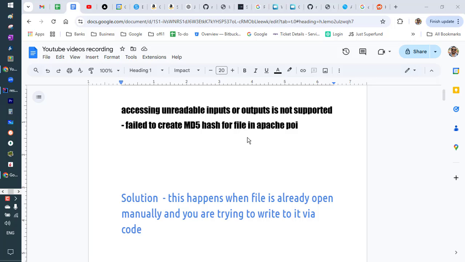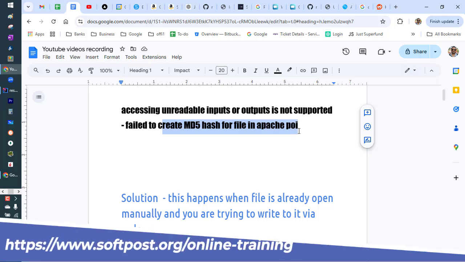I was working with Excel files in a Java project and I was getting this error: Accessing unreadable inputs or outputs is not supported. Failed to create MD5 hash for file in Apache POI.